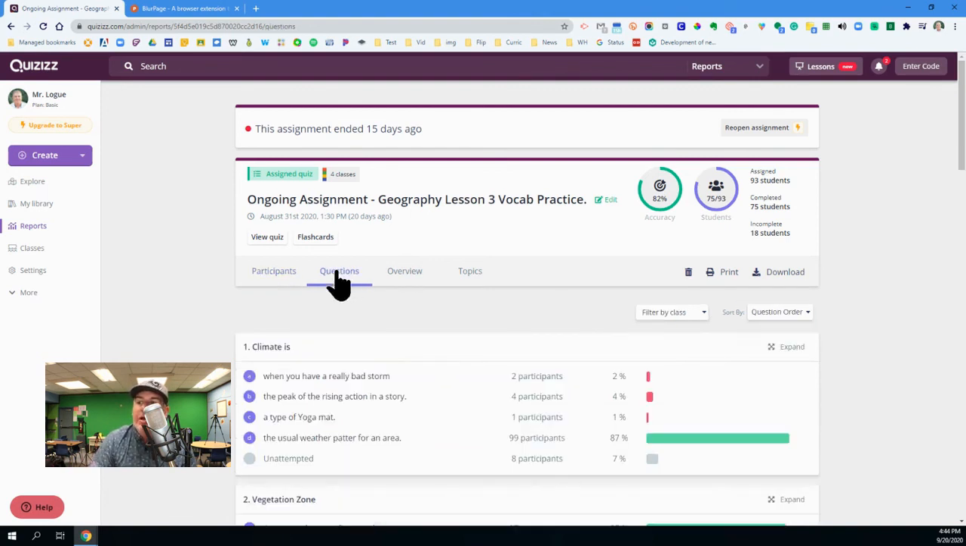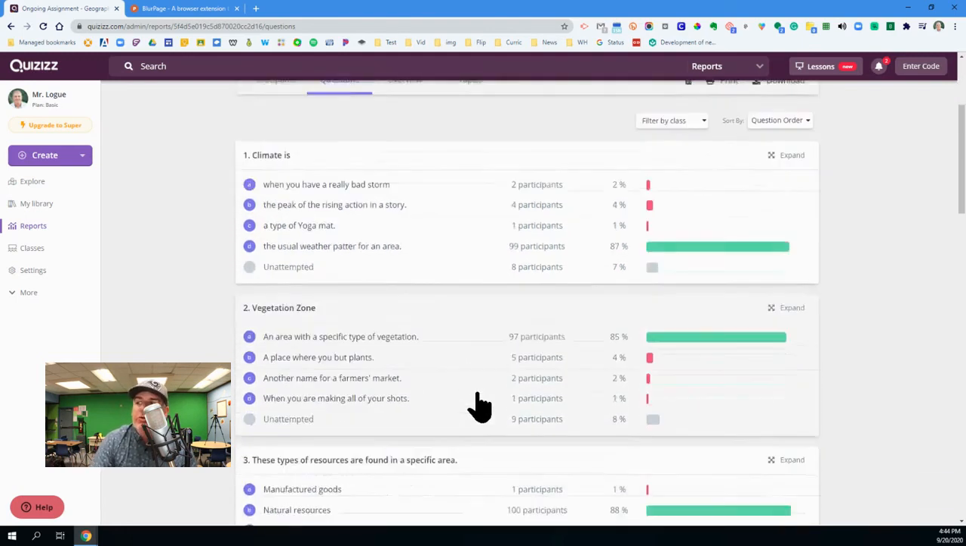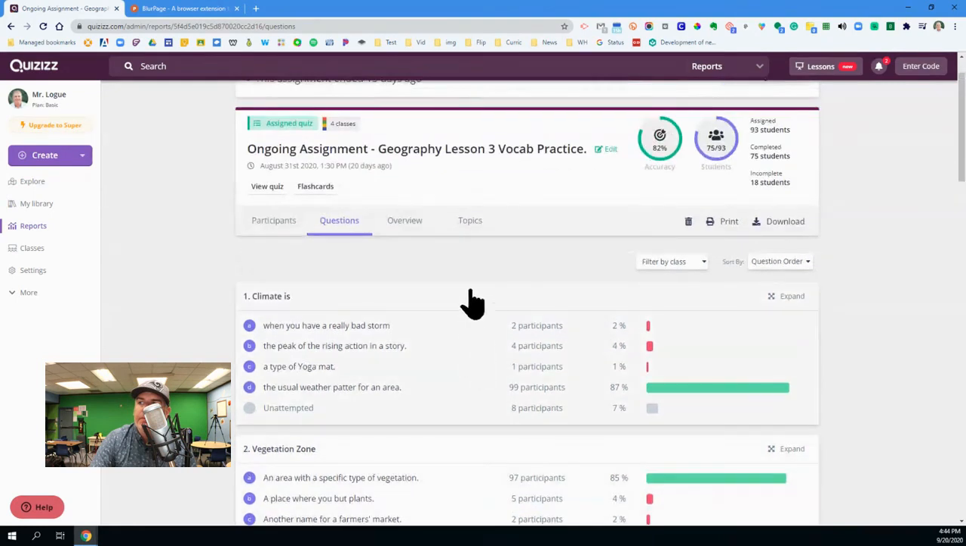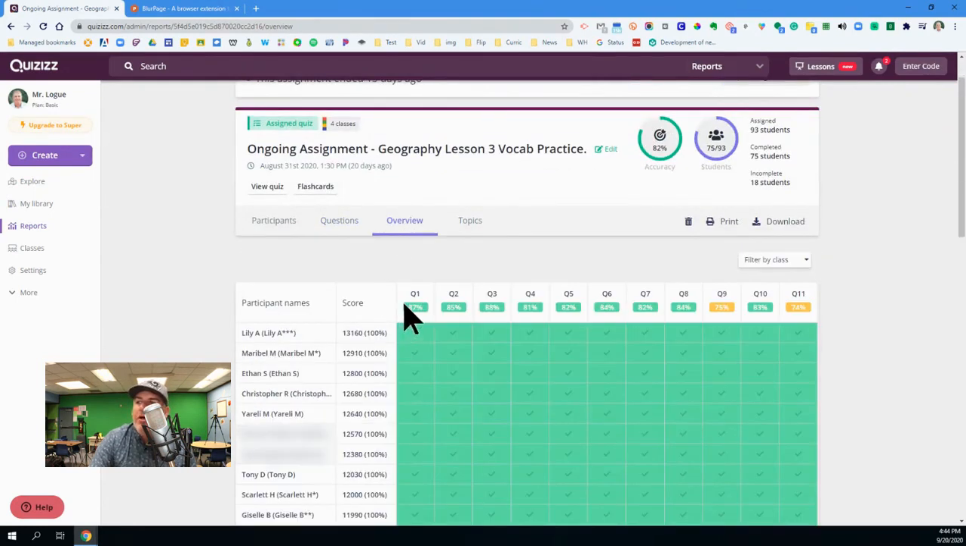I can look at this broken down by question. So I can see, all right, which questions do we really need to work on? I can go to an overview of all the questions and use that breakdown. All right, we're all pretty good on these. Only 75% got question number 9, so maybe I'm going to go back over number 9.